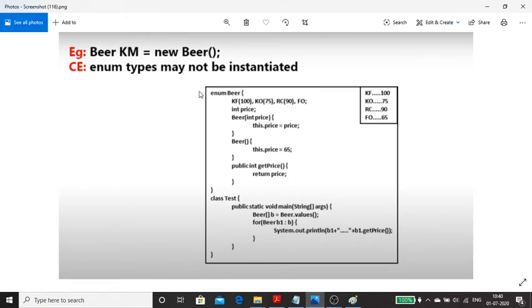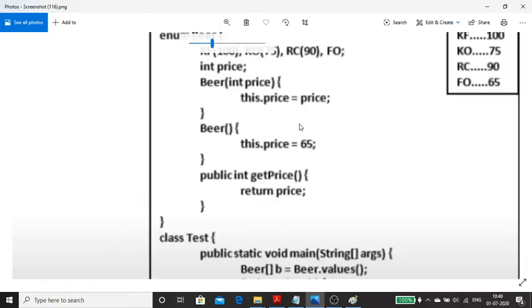See, I have taken the same example, enum beer with 4 constants, named constants kf, ko, rc, and fo. So there's one variable, int price. You know, enum of Java will support even constructor, variable, as well as methods. See, in this example we have all three. So there's a variable price, and that is associated with each object.